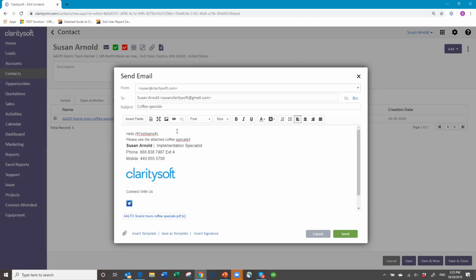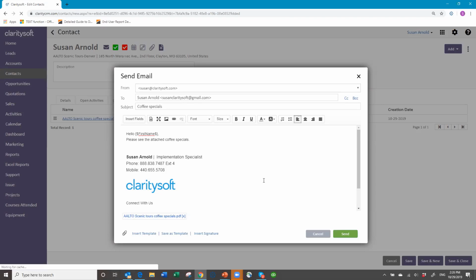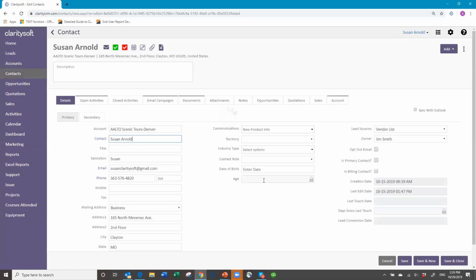Okay, but you can type whatever you want here in the email, and it's attached here as a PDF already, and then you simply click send, and off it goes. So that's a way to create a template for a specific purpose and then send it to a person, okay? And so you've got it.